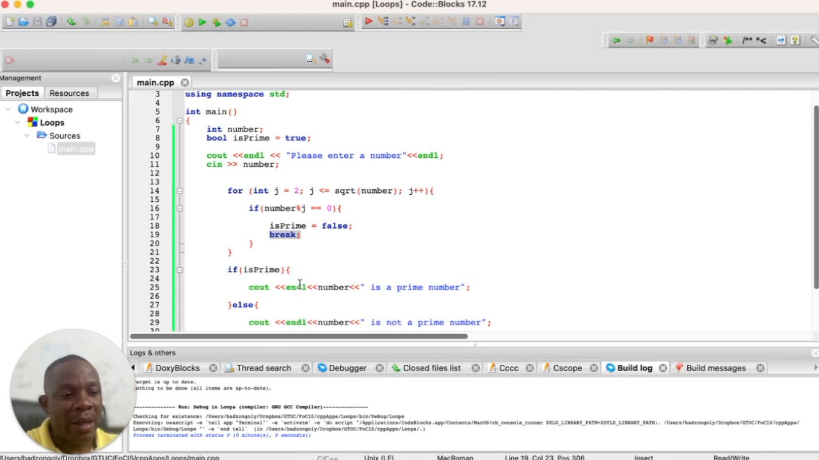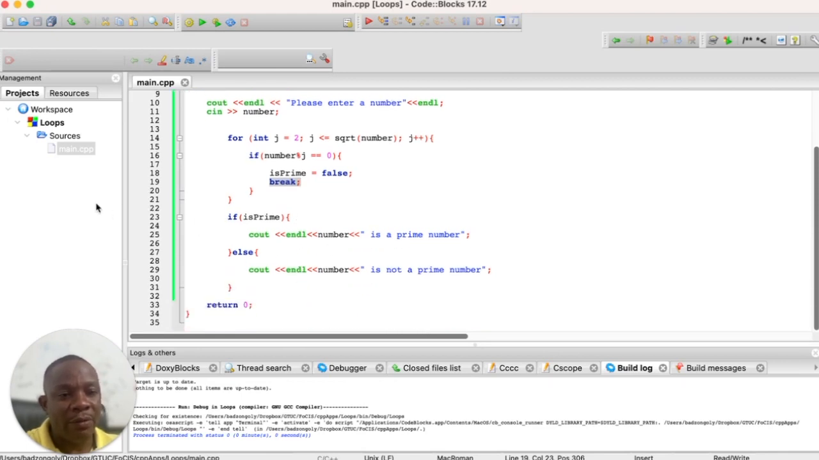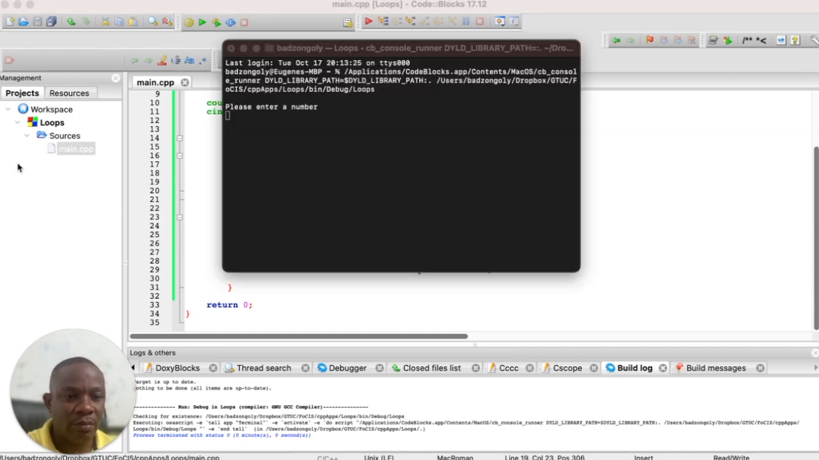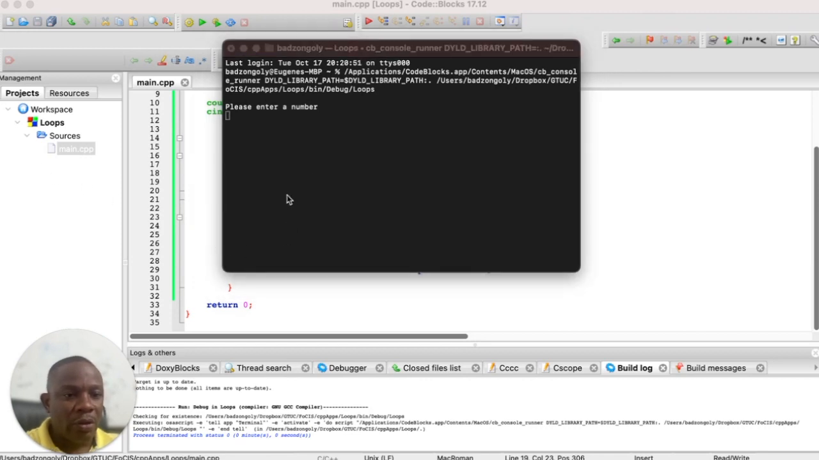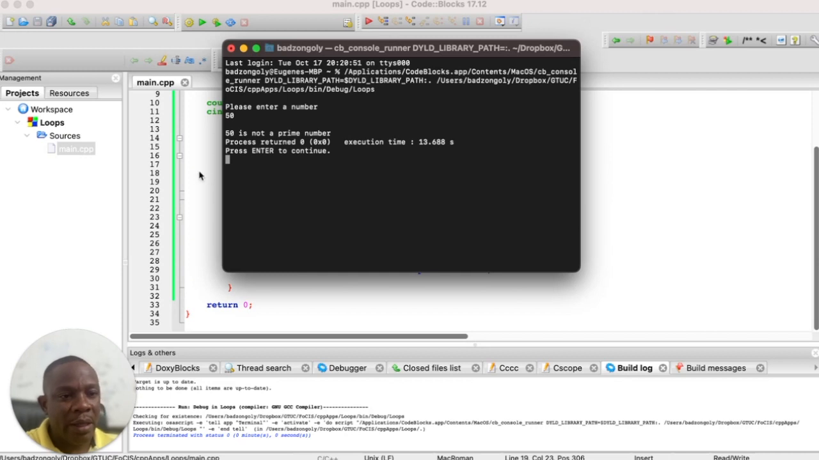So we can go ahead and test our code and see if we'll get the value we are looking for. Let me start by entering a number like 3, which we know is a prime number, and then let me hit enter, and our algorithm is able to tell us that 3 is a prime number. Again, I would enter a different number, let's say 50, and then I will hit enter, and it immediately tells me that 50 is not a prime number. So you can play around with different numbers and see what you get.